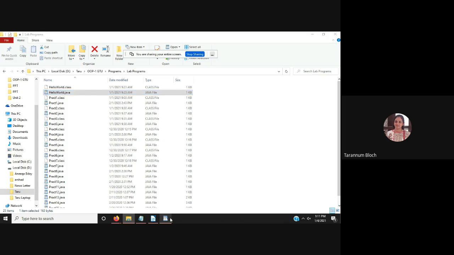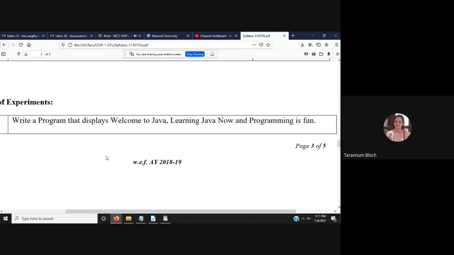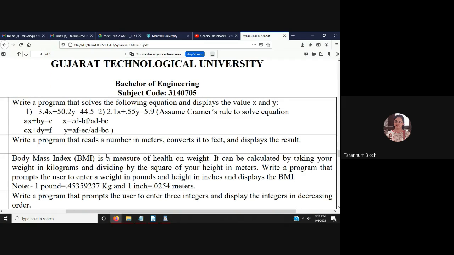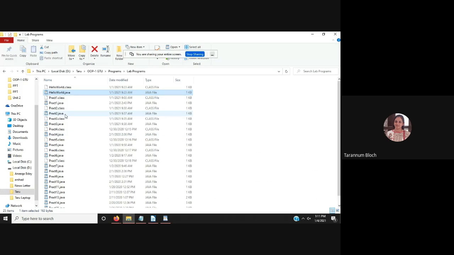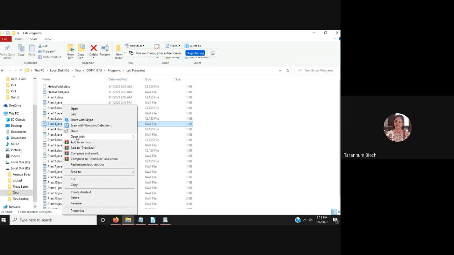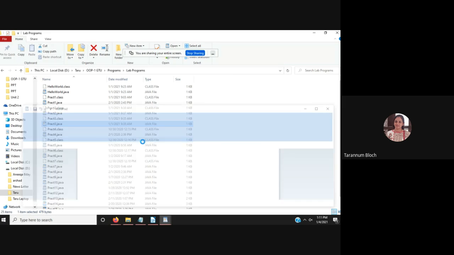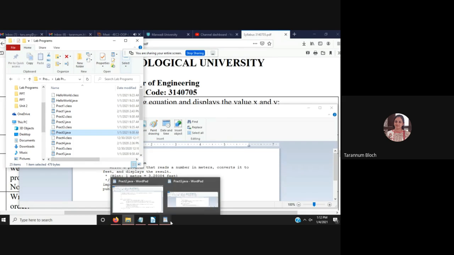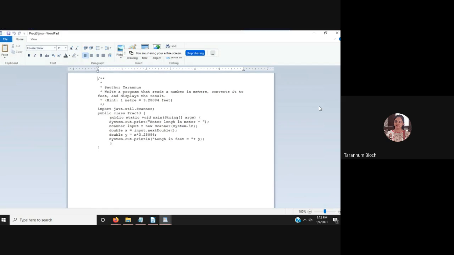Cramer's rule is your experiment 2. And if I talk about experiment 3, it says, write a Java program which reads a number in meters and converts it into feet and displays the result. Meter into feet, right? So there is always a standard equation. To convert meter into feet, we have the equation that meter is equal to feet multiplied by 3.28084. This is the standard equation, right?